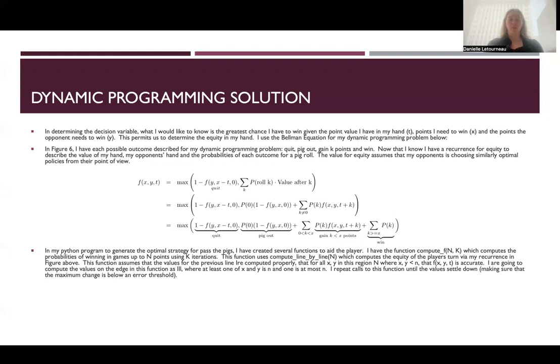In my Python program to generate the optimal strategy for Pass the Pigs, I've created several functions to aid the player. I have the function compute function nk, which computes the probabilities of winning in games up to n points using k iterations. This function uses compute line by line n, which computes the equity of the player's turn via my recurrence in the figure above.